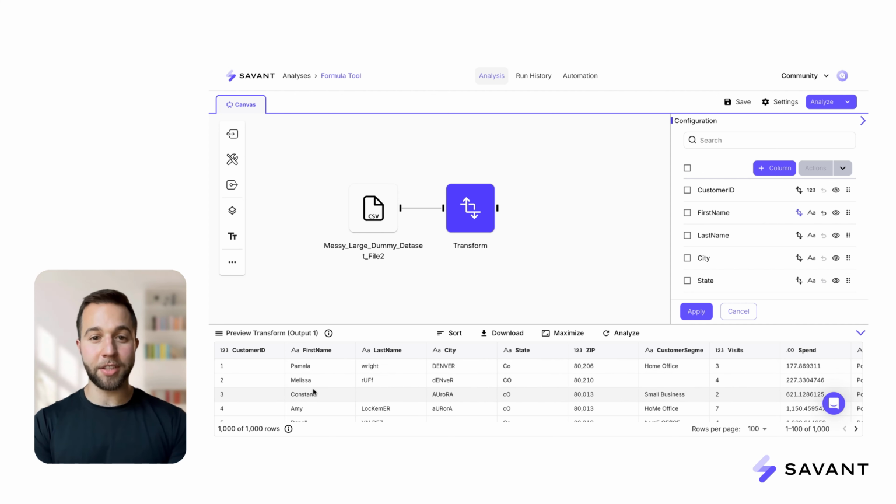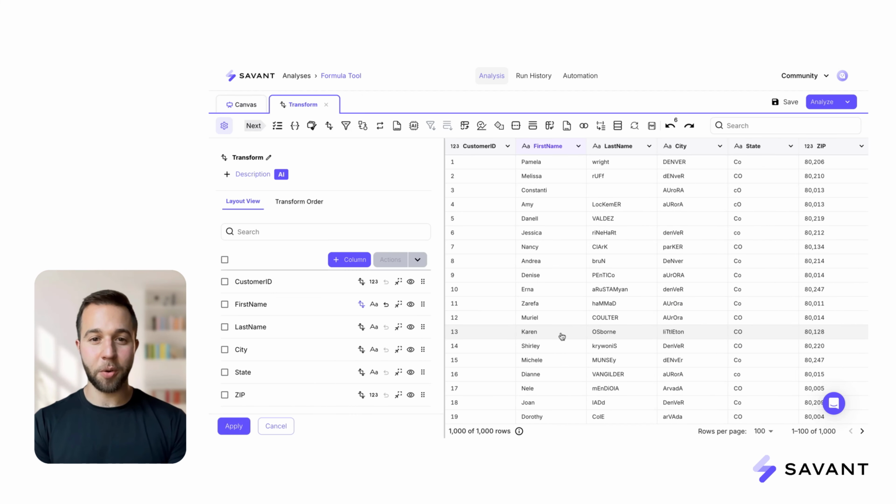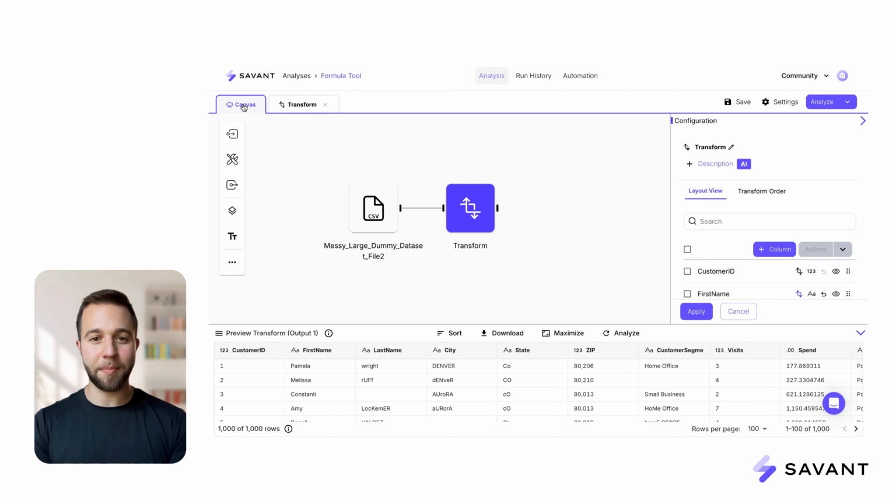Savant also has an awesome feature that allows you to work in a more data-centric view. You can either double-click on a tool or click Maximize at the top of the preview panel to open a tab view of your configuration window. This presents the tool's configuration panel on the left side of your screen and a data preview on the right side of your screen. We can easily navigate back to the canvas using the familiar tab navigation at the top of the canvas.